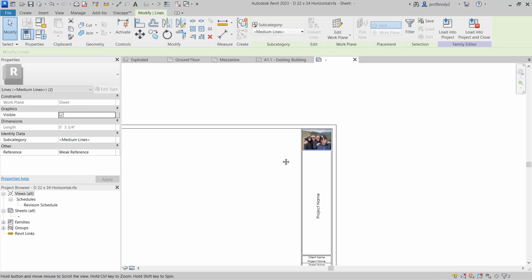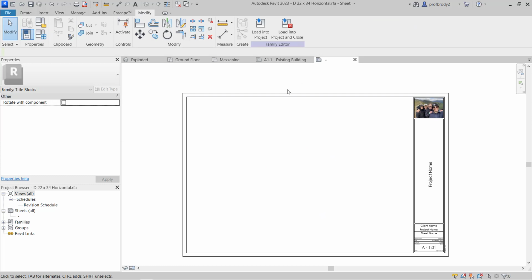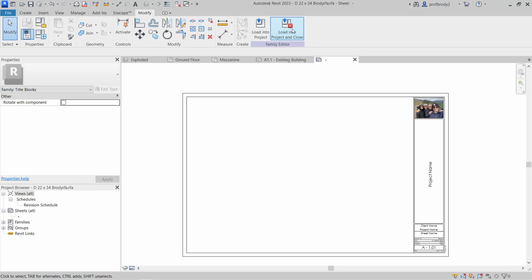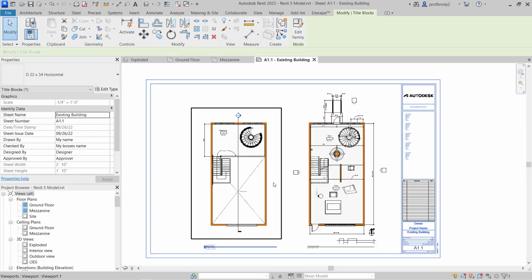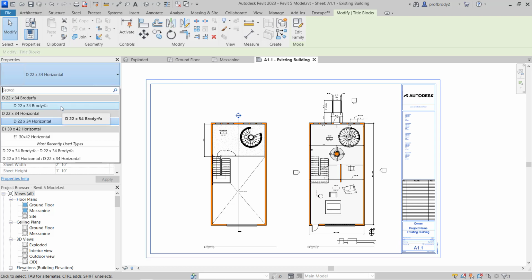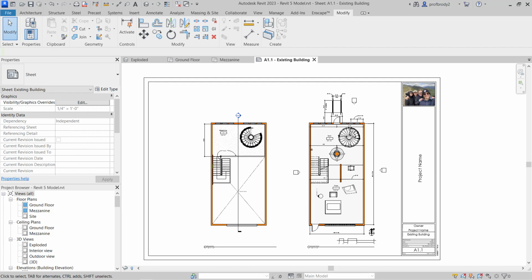And because this is just a family, like we normally see, we do want to save it first onto our computer. Just Control S to save. Make sure you call it your new title block rather than this name that is here. So I'll call this Brody for money. And load it into the project. And I'm just going to close it. And once it's loaded in, you can select your title block and just switch it to the new one. And there you go. There's your beautiful title block.